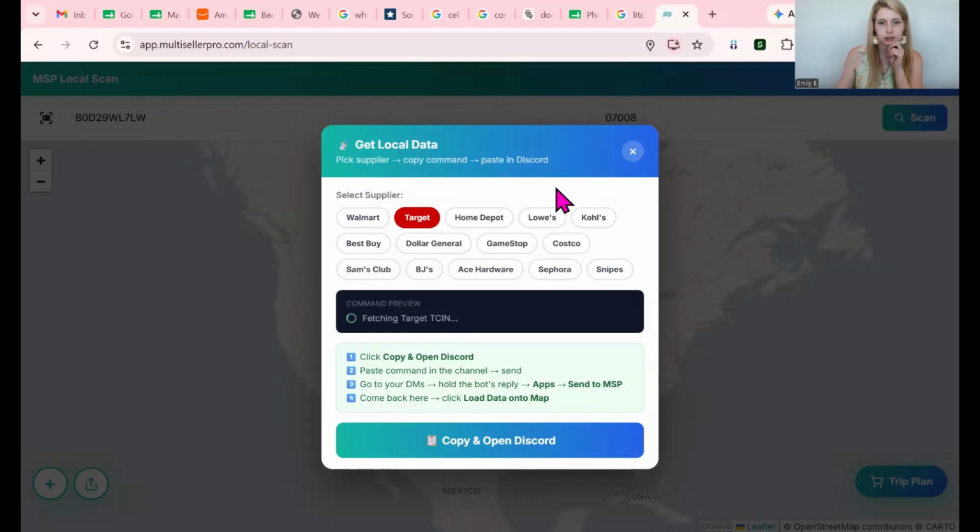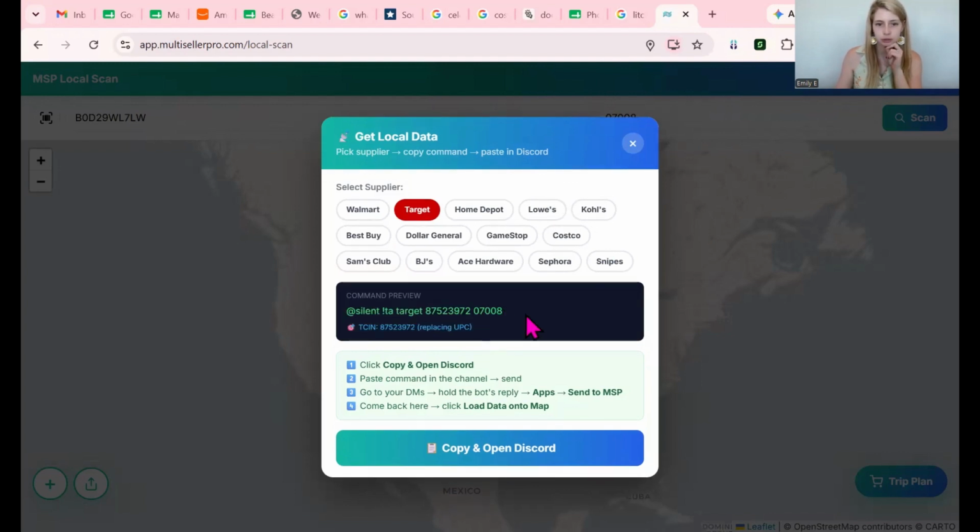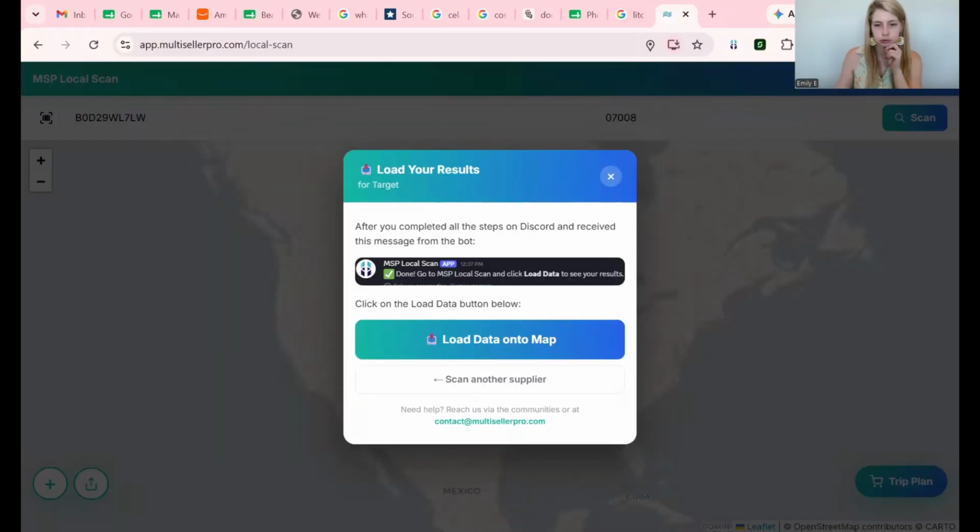Okay, it's doing its thing. It's connecting or fetching, you know, whatever it needs to fetch. Want to copy. We're not going to this Discord. Let me share my other Discord.